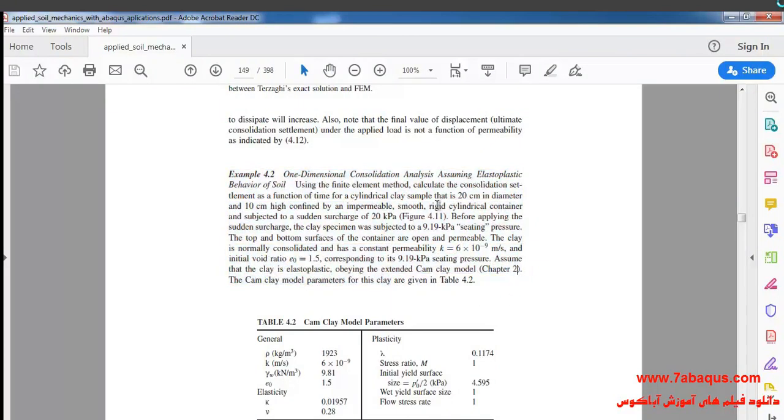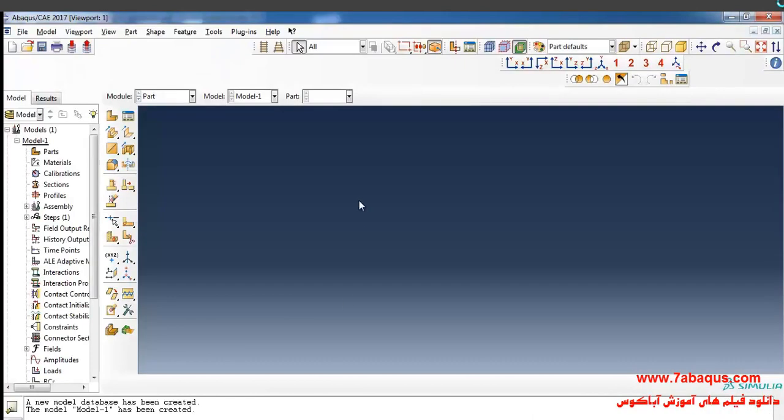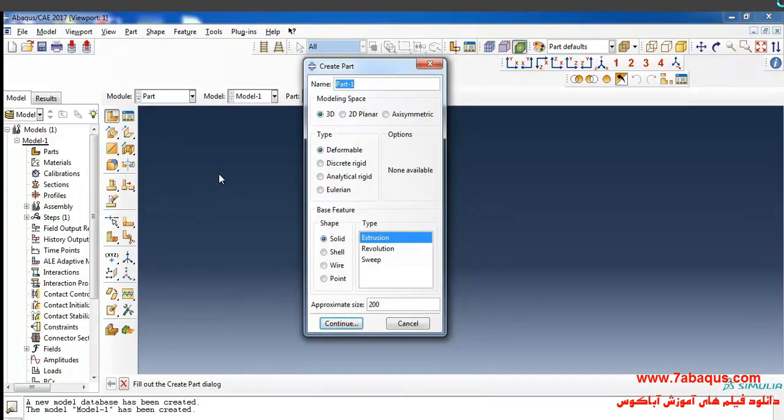The behavior of soil is in elastoplastic mode, and here the Cam-clay model has been utilized for defining the plastic properties. I will enter the Abaqus software for simulation. I will click on Create Part. I intend to create the geometric shape of the soil.